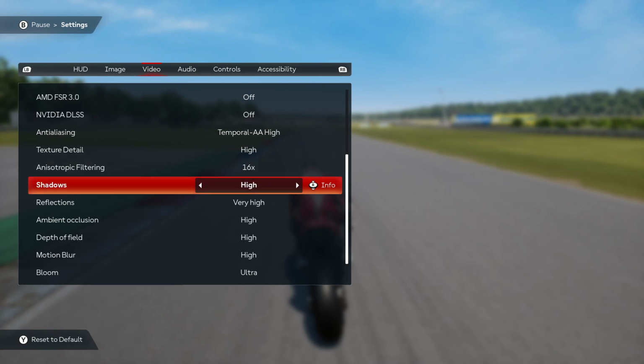Now, next up is shadows. Pretty basic. I wouldn't go below medium. If you go to low, it looks very obvious that your shadows have been decreased, and the game looks really Xbox 360. So again, I wouldn't go below medium.